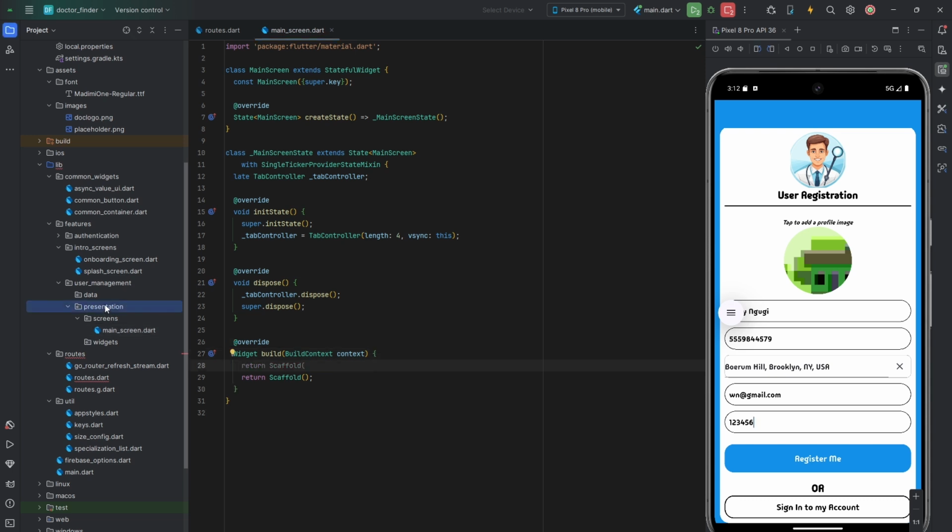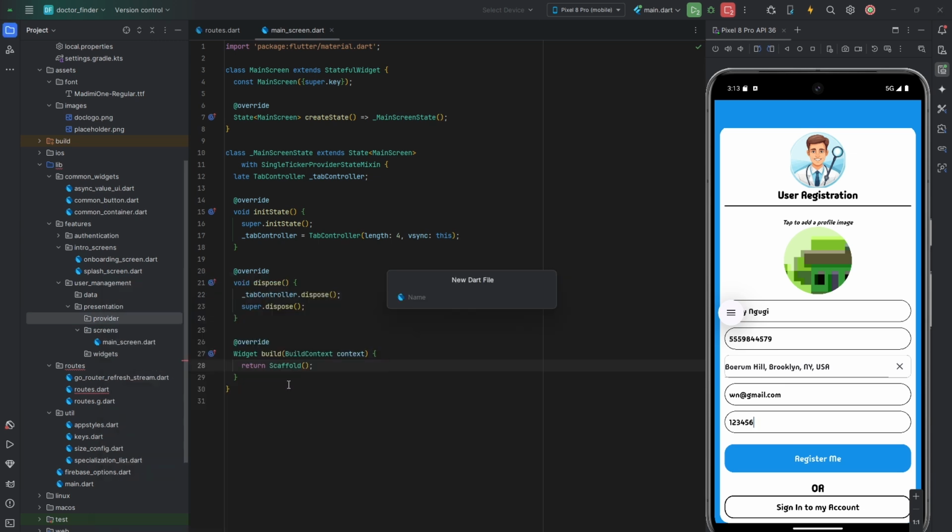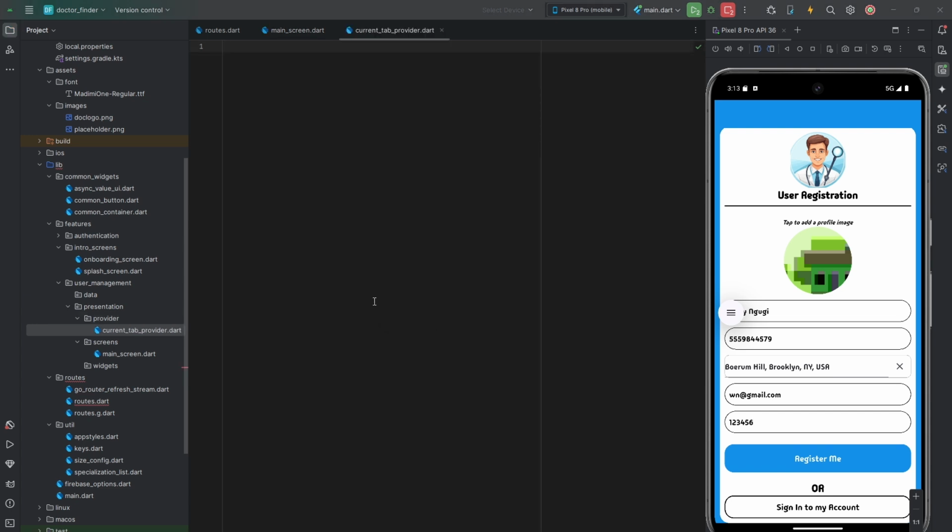Here in the presentation, I'm going to create a folder, providers, and inside here I'm going to create a new file. And the file, I'm going to call it current tab provider, and this current tab provider is going to be a simple state notifier class. So current tab notifier extends state notifier. And the state notifier, you have to provide the type. For this, just an integer, and you have to give the initial value, and you use this with the initializer list.